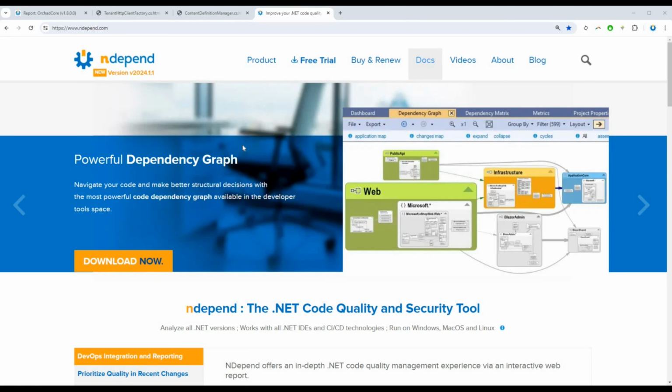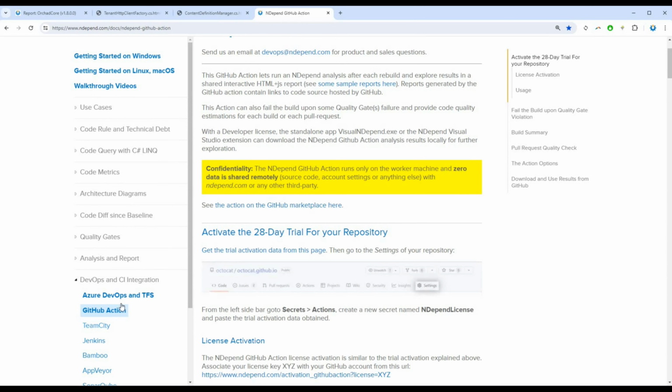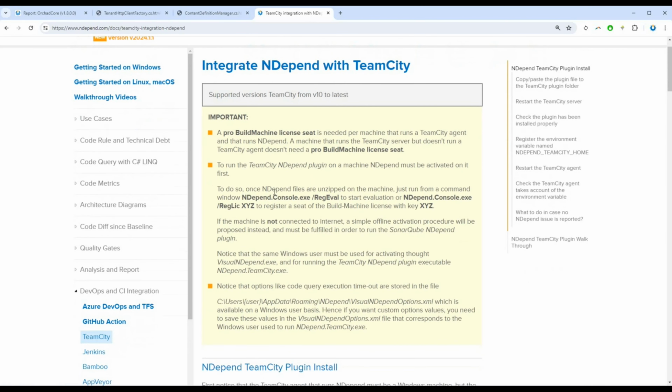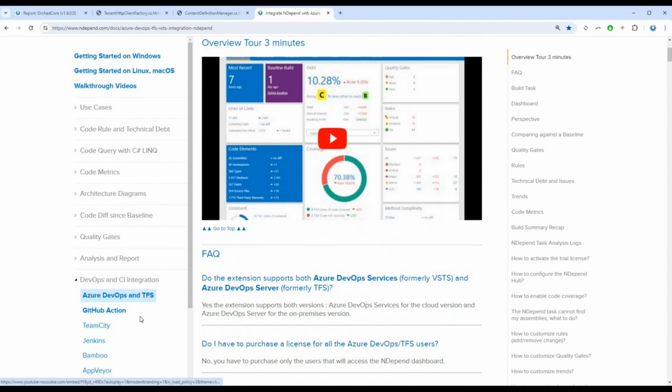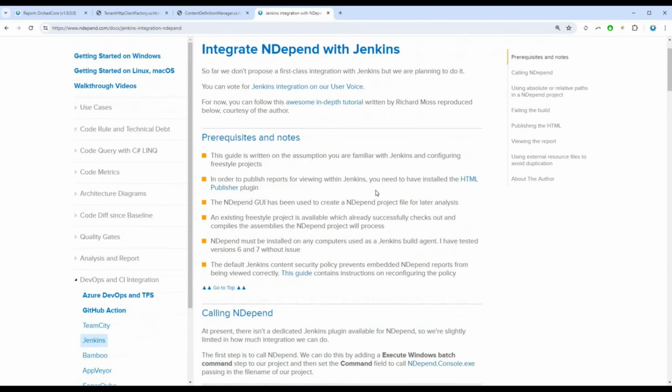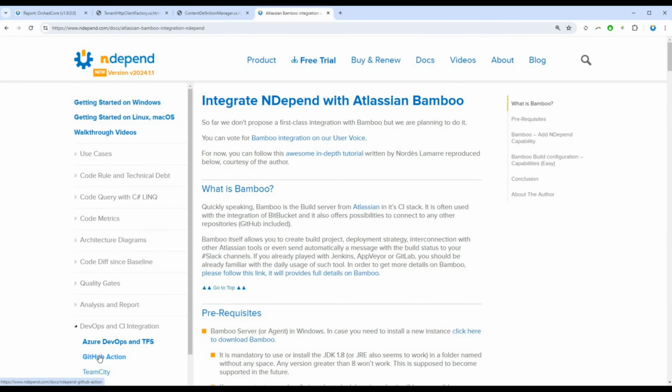Finally, NDepend offers a GitHub action and a TeamCity plugin for generating reports. Additionally, a fully fledged Azure DevOps extension is available. We provide comprehensive documentation on how to invoke NDepend.Console and generate reports from Jenkins, Bamboo, AppVeyor, and other CI/CD technologies.